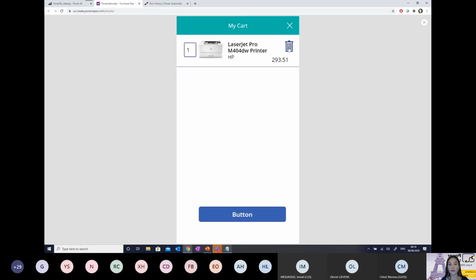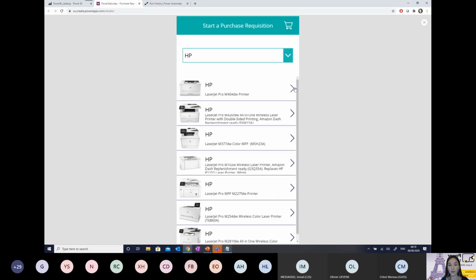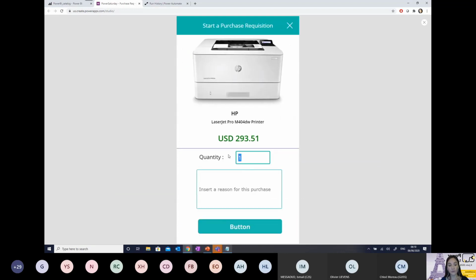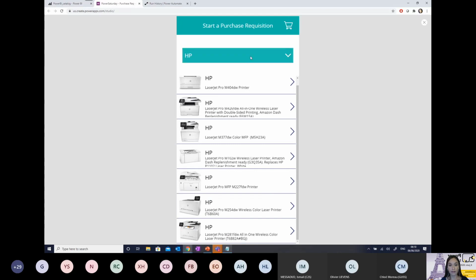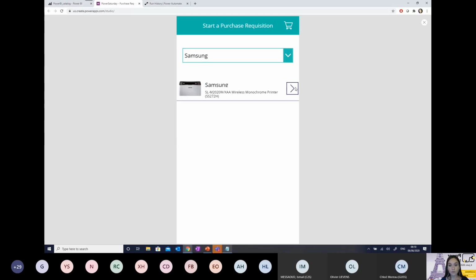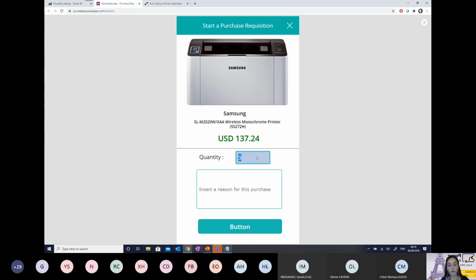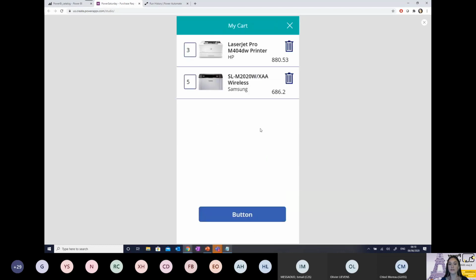So let's try it out. If I click on this, it just deletes my card. Let's try to add more printers. Let's say I want to add 3 of this printer, and this is it. Let's say I want to add a Samsung printer, and I want to have 5 of those, and this is it, right?